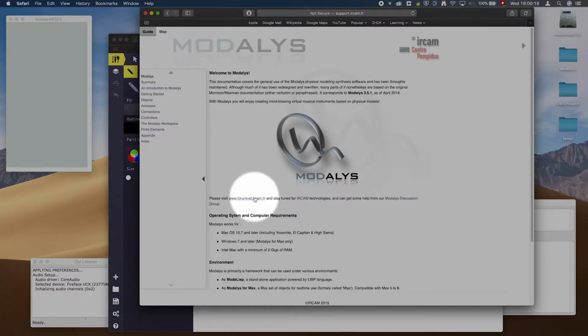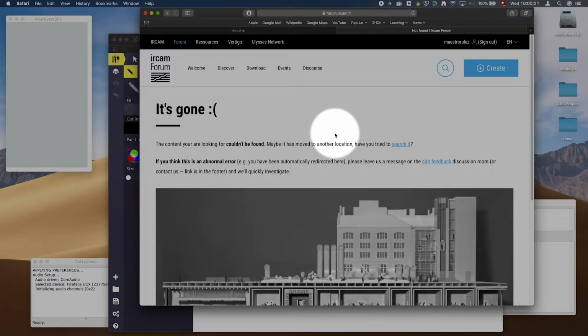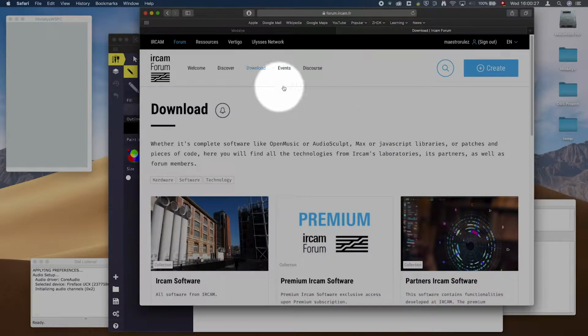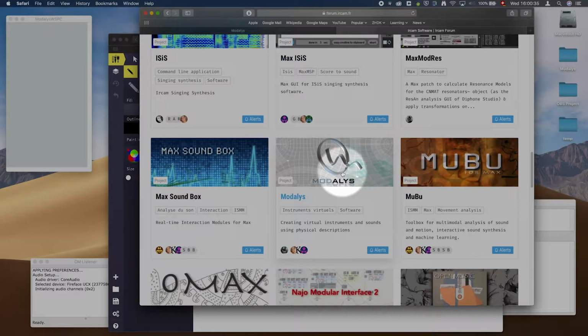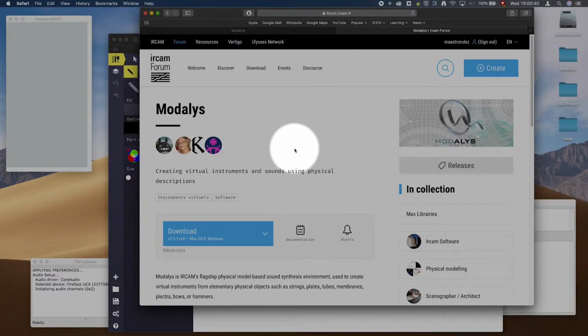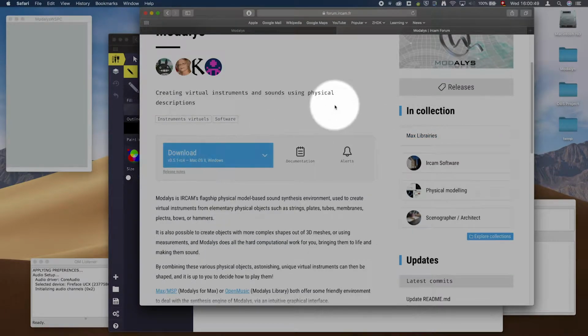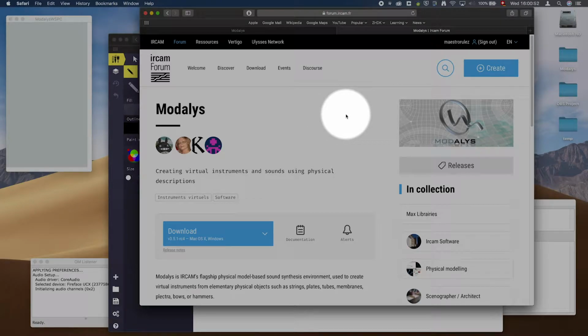Modalys is free. You can find it on the download page of the forum at ircam.fr. There's tons of cool IRCAM software there, and it's for free. When you download that package, you also have in that folder the respective folders for all kinds of stuff. So the Max library is inside there, the OpenMusic library, and if you put these folders where the libraries are supposed to be, then you can use them in OpenMusic and Max as well.